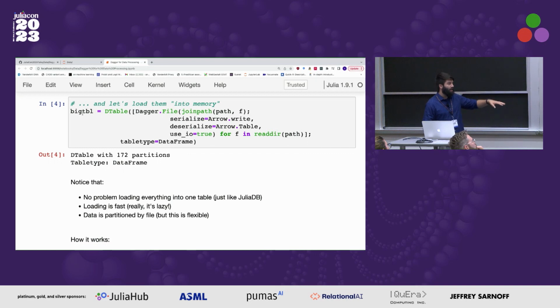And don't mind the use IO equals true. That's just kind of a separate detail. Basically, what we're doing here, though, is we're constructing this vector of all of these files. They've not been read in yet. We haven't even checked that the paths exist.